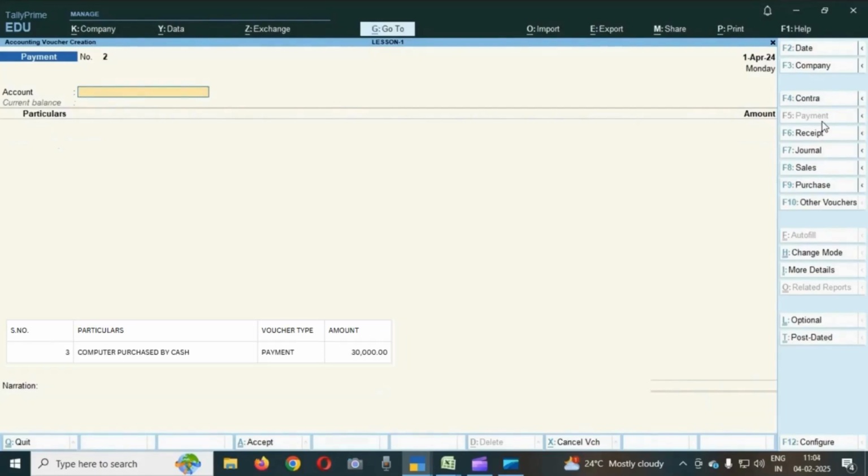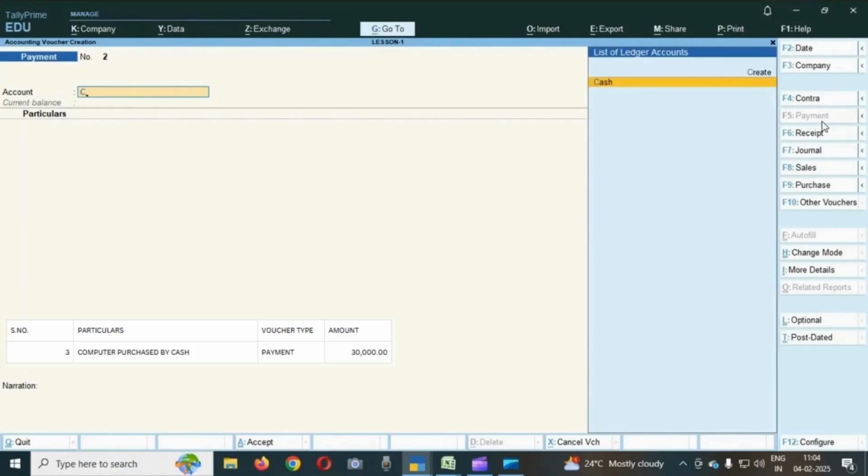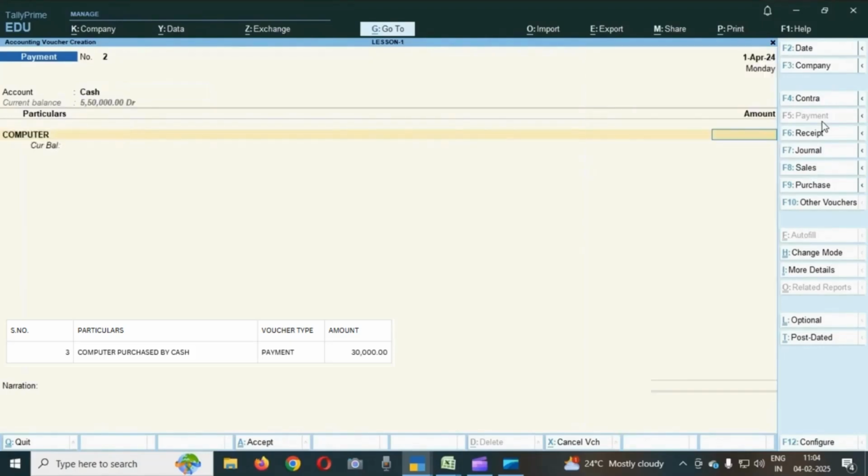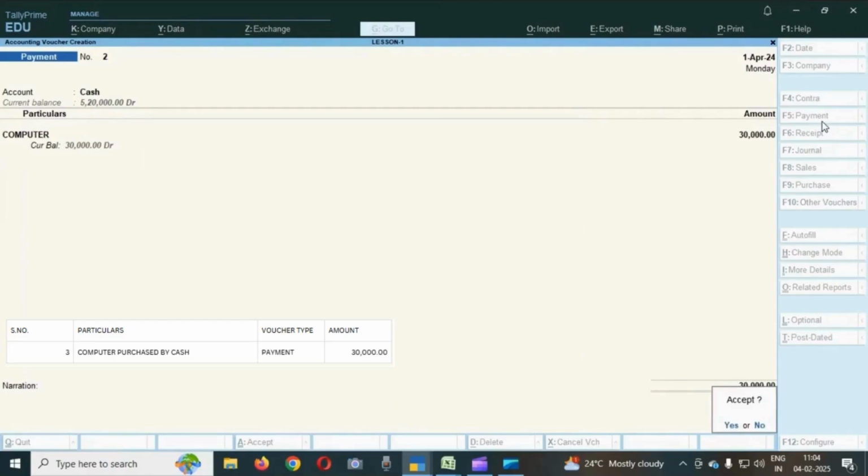Next transaction, computer purchase by cash, 30,000. Are we receiving cash or is it going out? Since the cash is going out for the computer purchase, we need to enter it as a payment. We are already in the payment section. Select cash at the top and here select the computer account. Enter the amount and press enter.